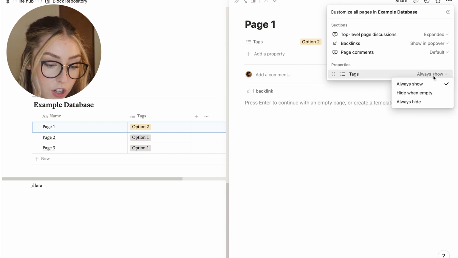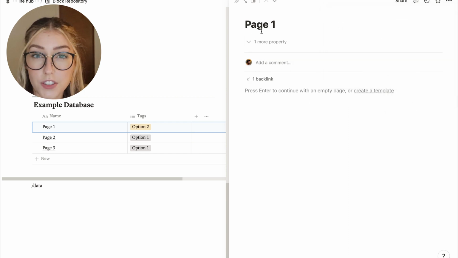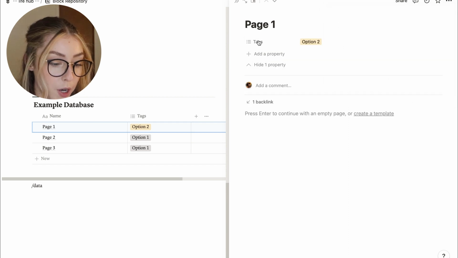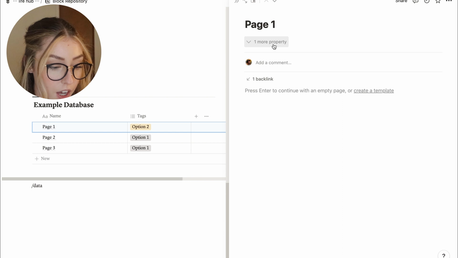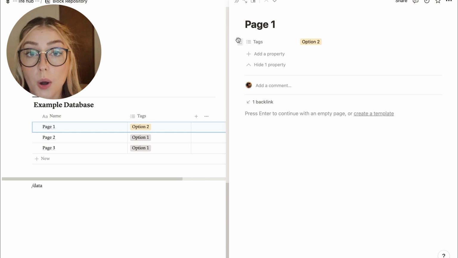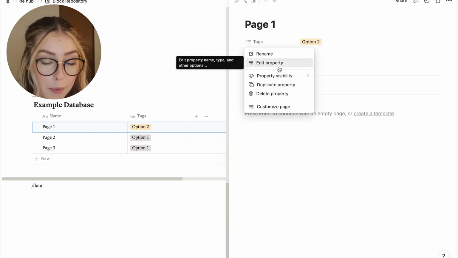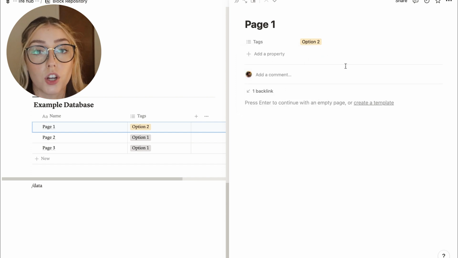So if I change it to always hide instead, it's going to be under this little toggle now, and if you pop it open, you can see it, but you also have the option to hide it. You can also change that setting right here from the side of the property by going to the property visibility and changing it there. Just know that if you choose one of those options to hide or show your properties, that change happens across the board.